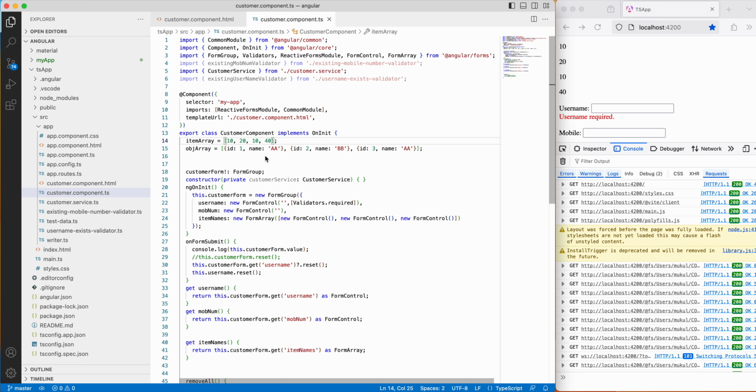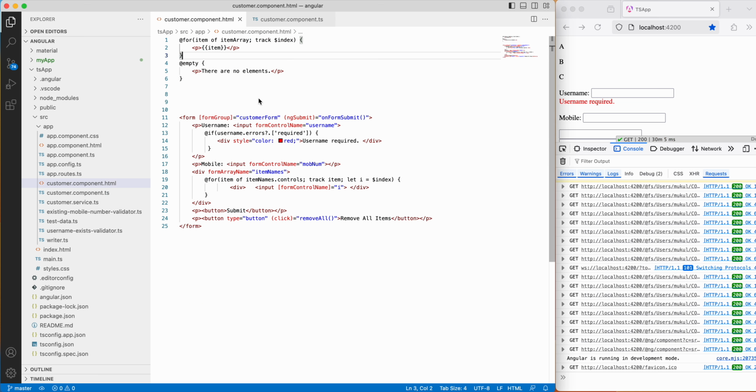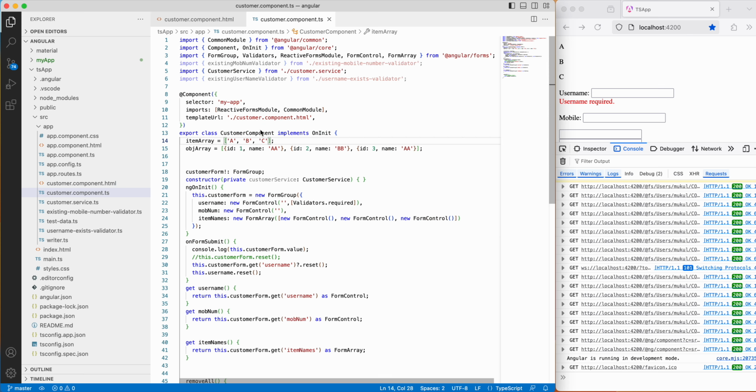Suppose if this is a string, in the same way we can do it. Item of item array, track index. If it is not duplicate, then you can use the item too.